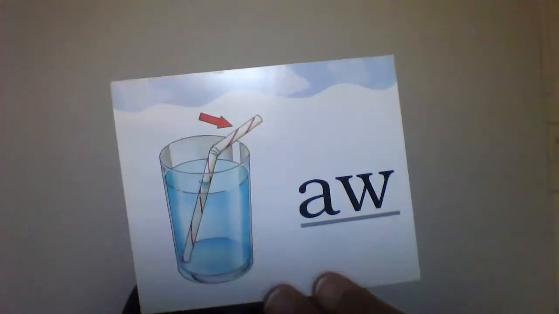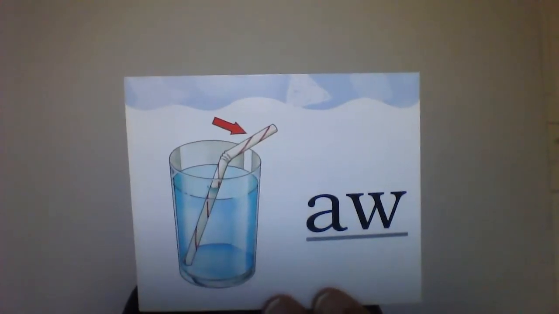This is letter card A-W. Every time we see this card, we're going to say digraph A-W. Say it. Very good. Our new keyword for A-W is straw. So whenever we see this card, we're going to say straw. Say it.